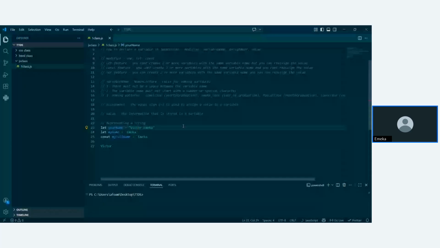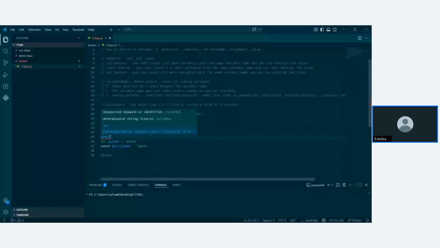But when it comes to double quotes, you can't do that same thing. See, I just went to another line and it's already flagging me an error. It's flagging an error: unexpected keyword or identifier, unterminated string literal. Okay, this is not working. So if you don't actually know the rules about all these things, you might not know where your problem is from.